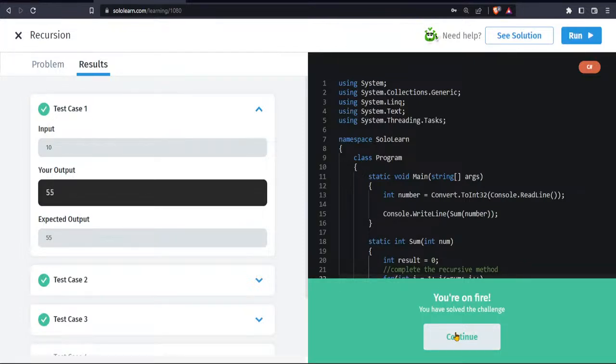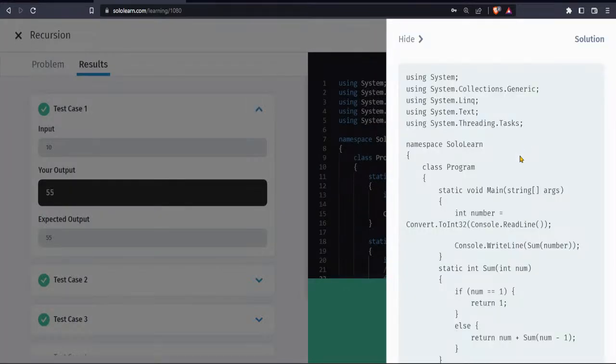Okay, and how I got the solution. Ah, they said recursively. Ah, I don't like the recursive way.